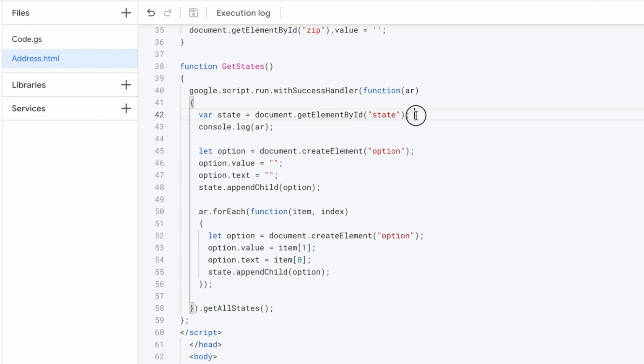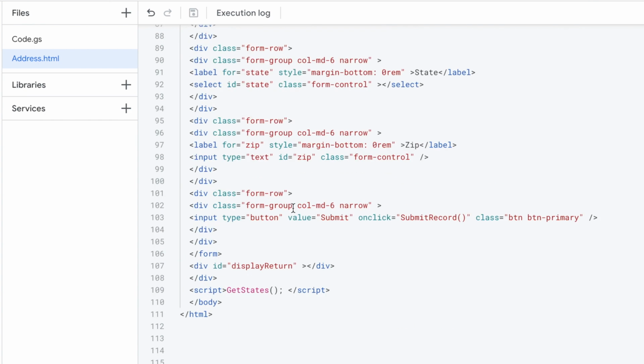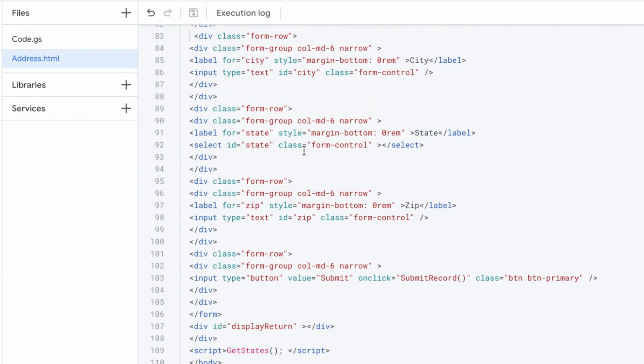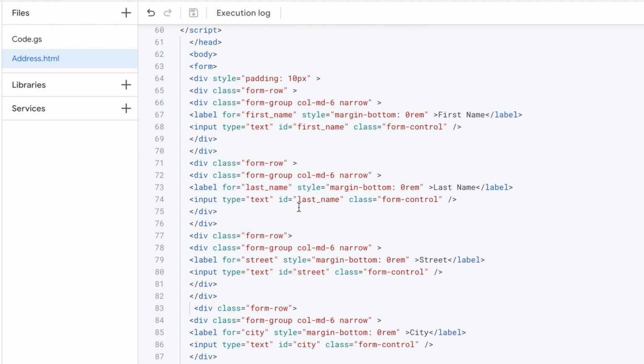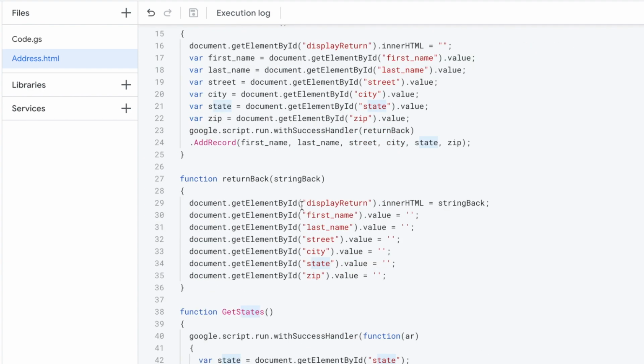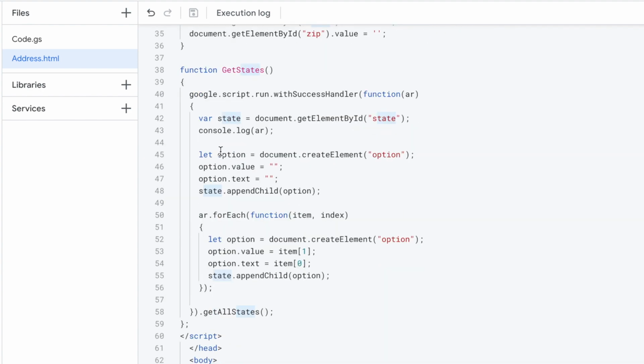Here I have my state element selected, the object from below. My select statement is by ID, so I'm selecting the select here. The first thing I'm doing is setting an option element of blank. So when this pulls up, I want the first option to be blank. It forces the user to select something.